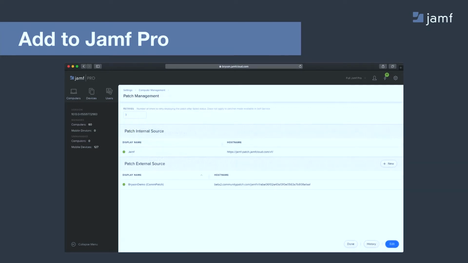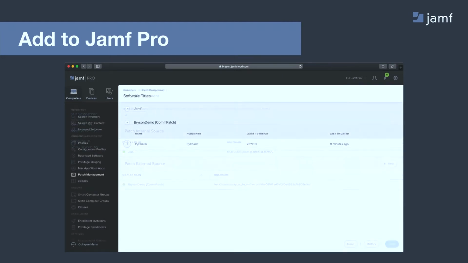And now I can go back into the normal computer management side of things, go into patch management, and I can. Oh, sorry. So here it is listed under the internal source, and then we go into the normal admin side of things, and we can see that my source is now available alongside the Jamf one. I can click it, it'll go out, do that get software on it. It'll show me all the ones I have available, and now I can add them, and I can start using them just like the normal Jamf provided definitions.